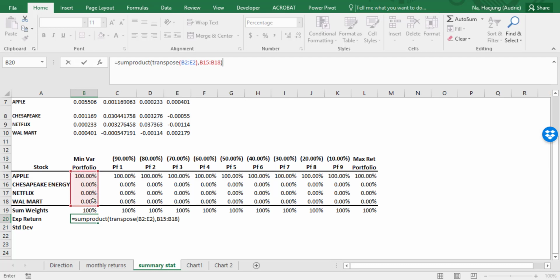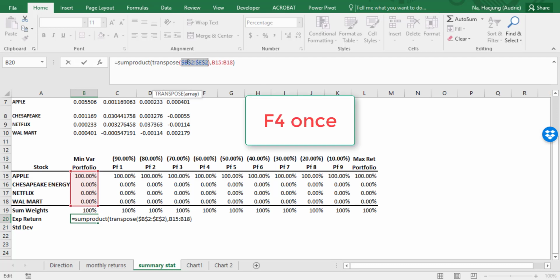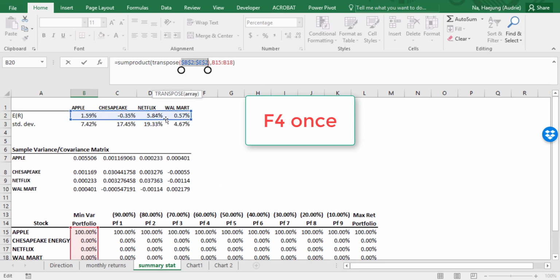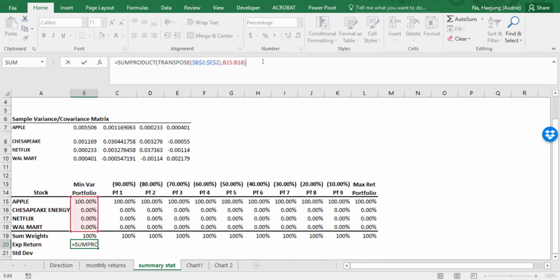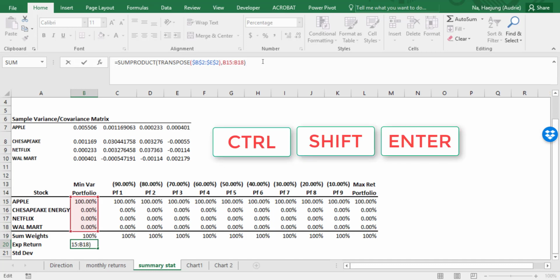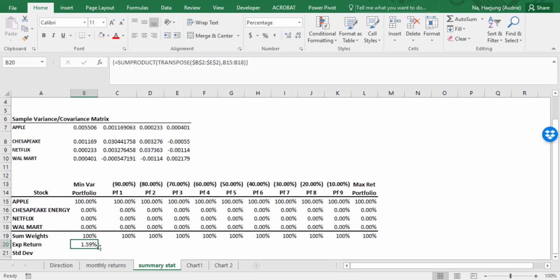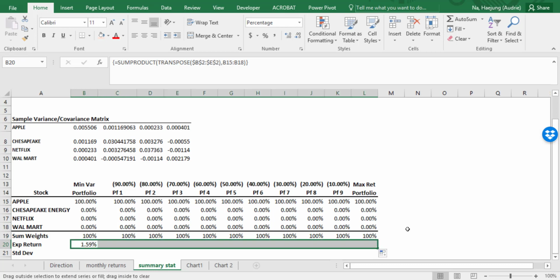And the next thing would be putting the weight column, right? And close the parenthesis. But one more thing I want you to note here is that because we are going to lock the row here, the expected returns, press F4 just once so that the whole row is locked. And then at the end, do not just press Enter, but press Control Shift Enter, right? And it will give you the return amount of 1.59%. And once you're done, you can just copy to the end of the range.